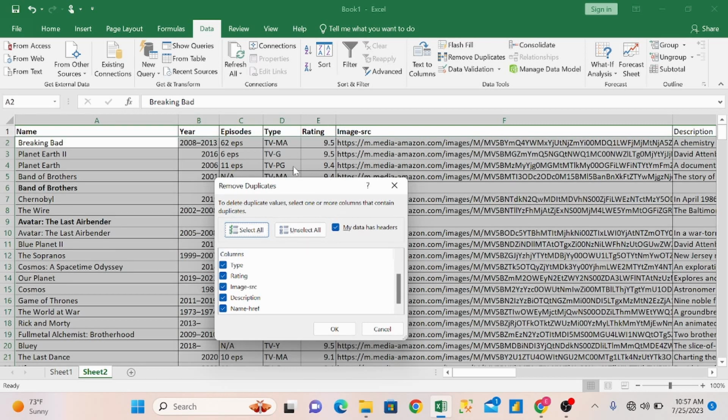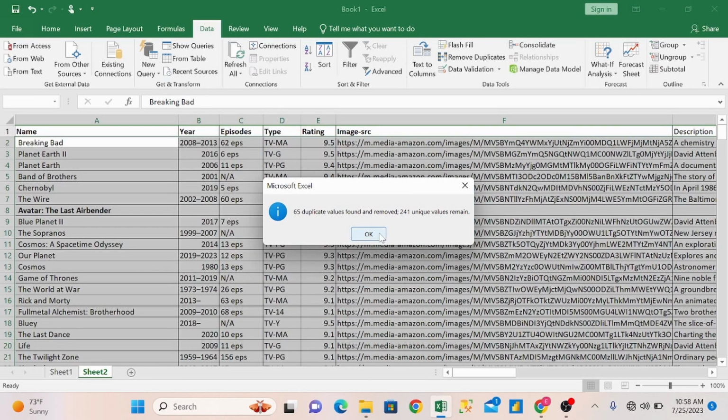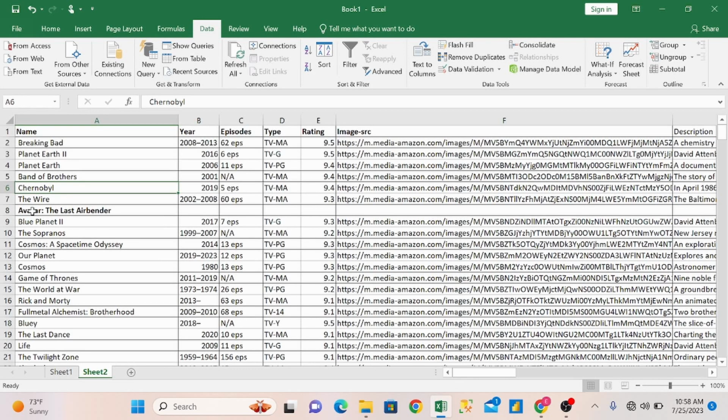So in case you want to check all your columns, you leave all these checked. If you want to check for duplicates in names, you can just unselect the rest, then just leave the name. But in this example, I'm just going to look for duplicates in my name column. Yeah, and my data has headers. So you can see 65 duplicates found and removed. 241 unique values remained. So you can see it's removed duplicates.